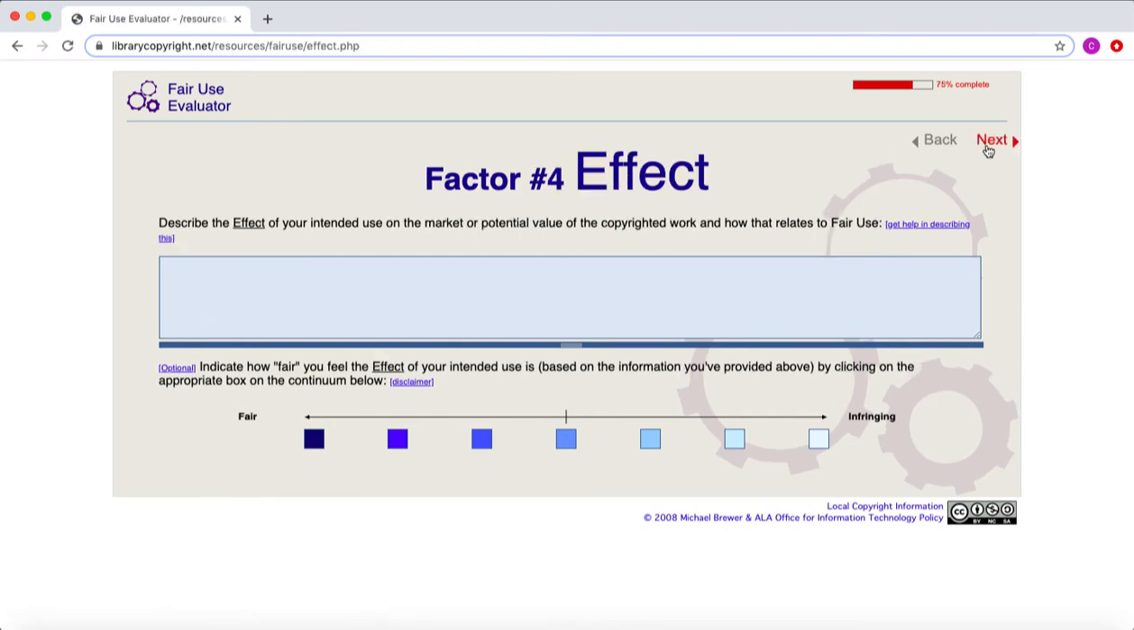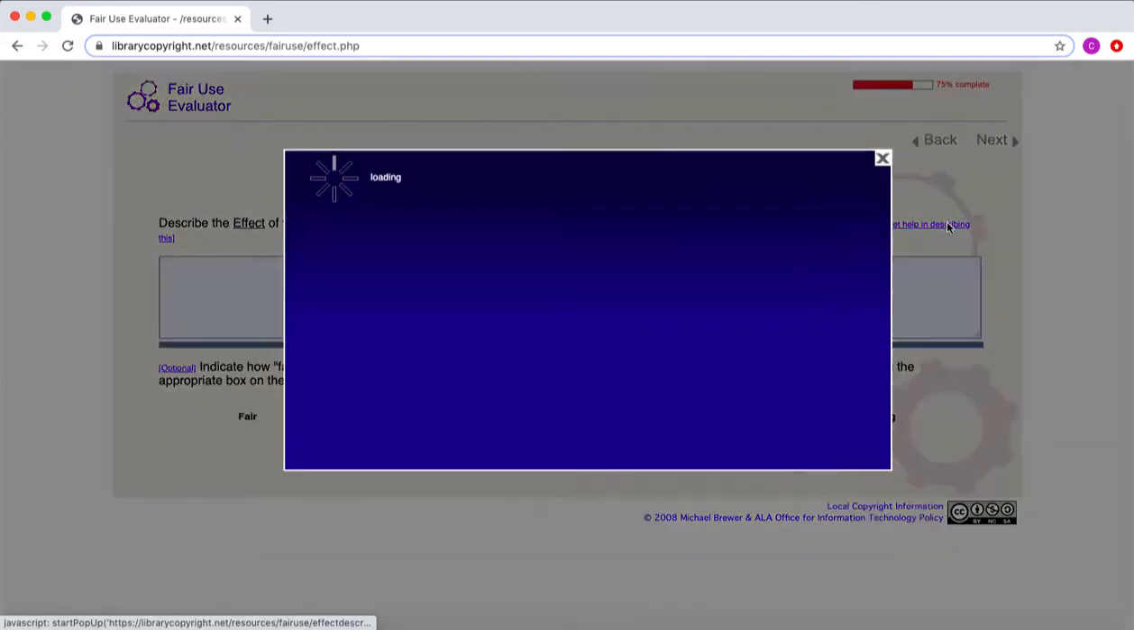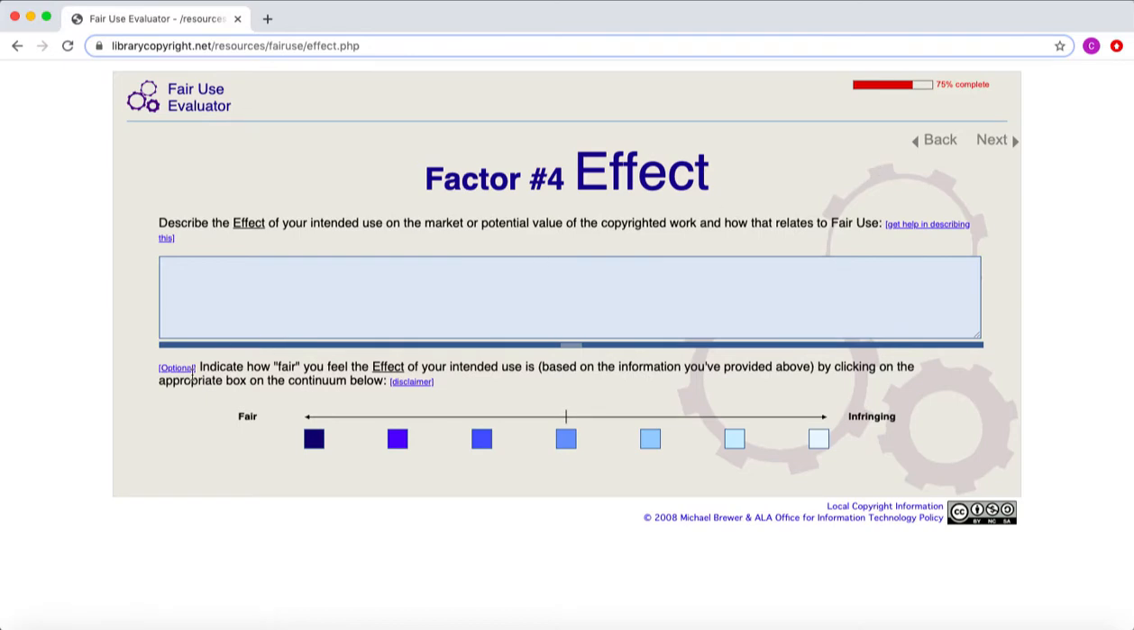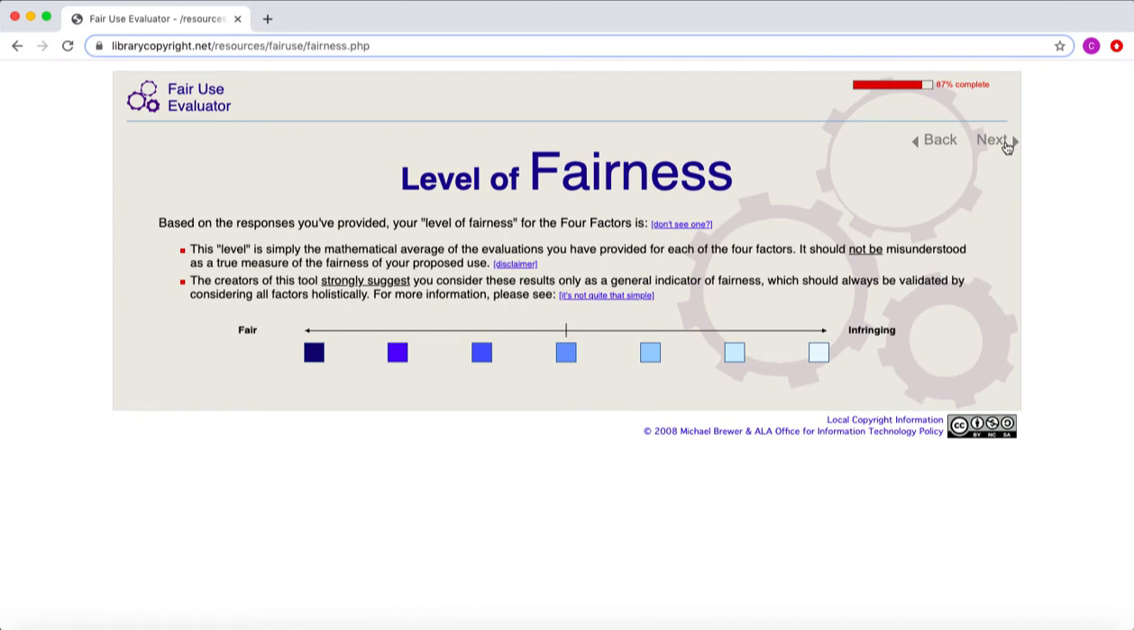Now, I'm intentionally not filling in much information because I want you to see how this works and how useful or not useful it may be. For each of these, as with the first, there is the option to get more information by clicking on the link, and all of them are optional. So it will let you continue along.